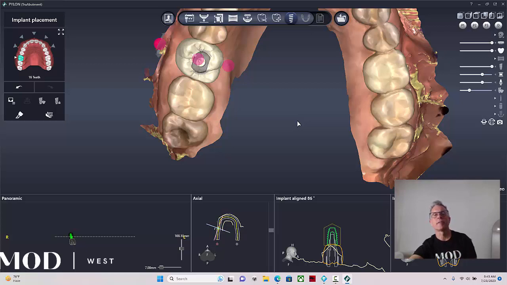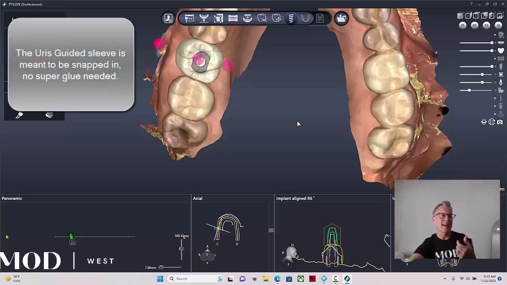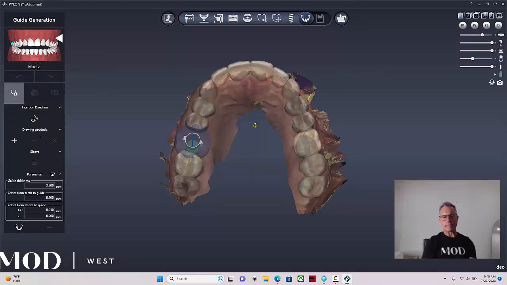One thing that's really cool about the Urus guided sleeve is it has a little notch and a little clip. And so when you print it, and if it prints out well, you don't need to use any cement. It's going to snap in. And it's already pre-indexed, so you know you're putting your implant in the right spot. So let's go ahead and design our guide now.